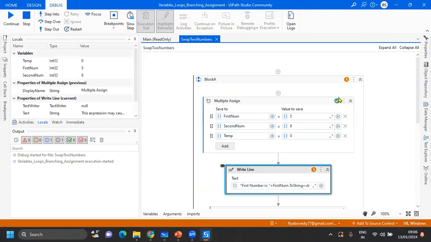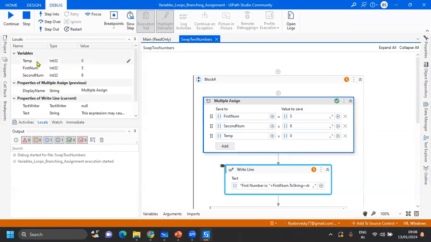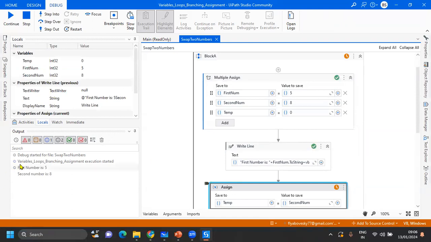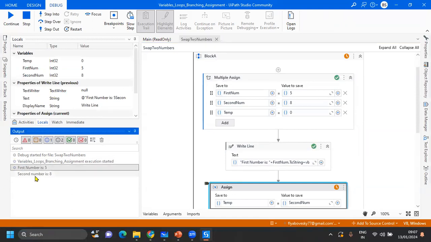Click step into. If you see this green button, because this is a debug method, we are debugging it. Basically, we are checking everything at each activity, whether there is an error or not. So step into now over here, because this thing became green, that means it executed properly. You can see in your local panel you have three variables, temp, first num, and second num, and you can see values have been assigned. Okay, now I'm at the write line. I'll click on step into, it became green. Now over here, you can see first num 5, second num 8.